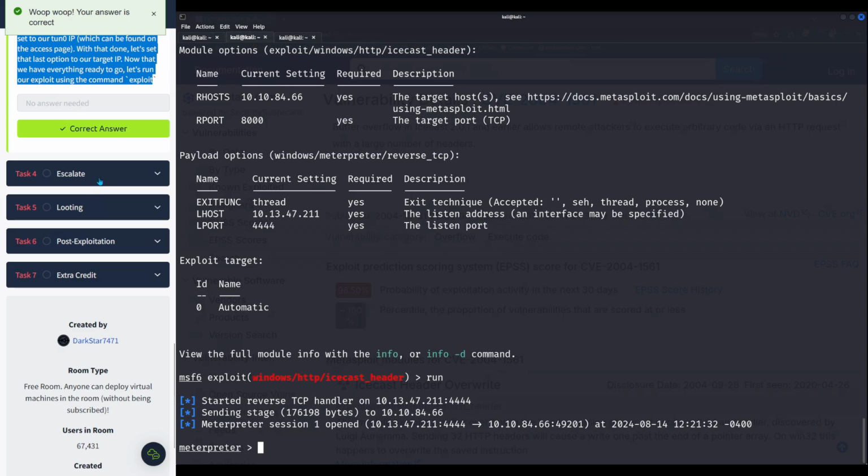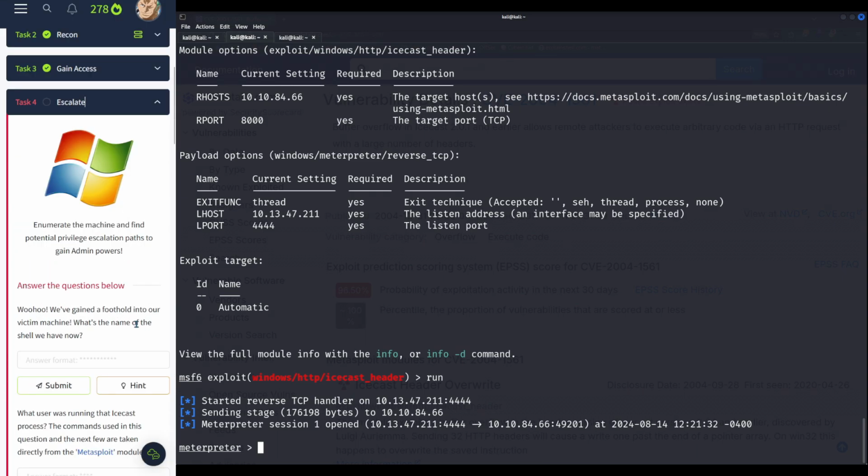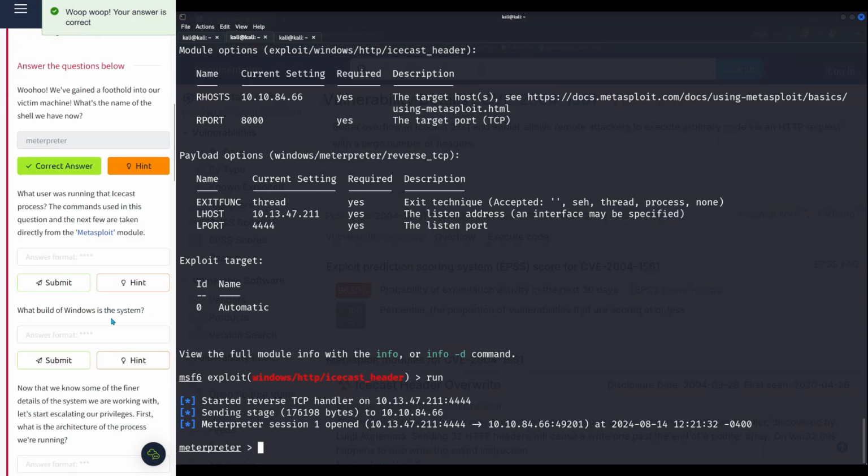We're going to move on to task 4, Escalate. Woohoo! We gained a foothold on our victim machine. What's the name of the shell we have now? It is Meterpreter. That is the default shell usually run on Metasploit. Meterpreter is a great tool. Too bad we were not allowed to use it. We're only allowed to use it once on the OSCP, but in a regular CTF, Meterpreter is amazing.